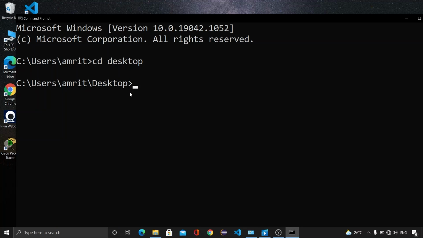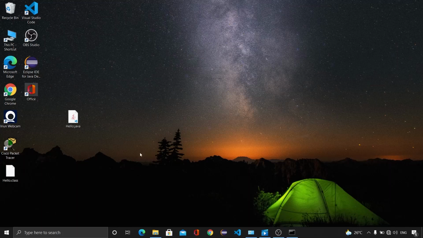Now we will write javac. javac refers to the Java compiler. Here we will compile that particular file and write the name of the file. The file name was Hello.java. Okay, and then press enter. Now you can see on our desktop a new file created, which is due to compilation. This is basically bytecode.